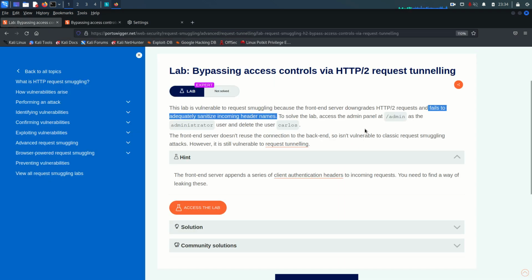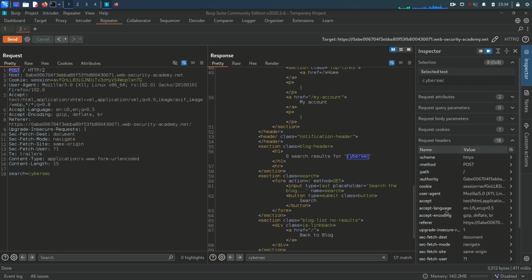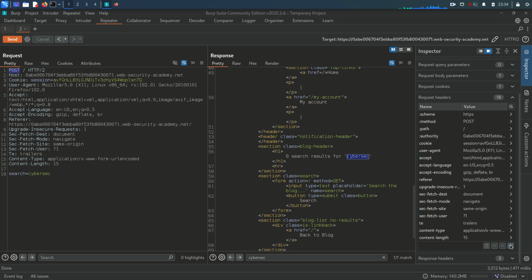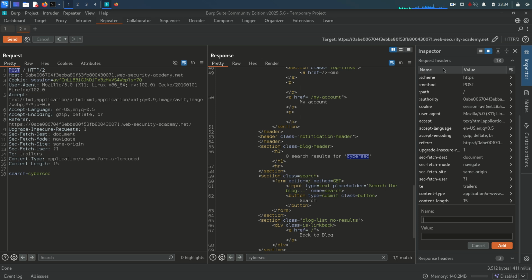Now, according to the lab, we need to leak the client authentication headers in the incoming request. For that purpose, I'm going to use the same vulnerability, which is CRLF injection, by injecting the request header. So back to the Inspector section, go to the request header and add one more header. The same thing, fake header.